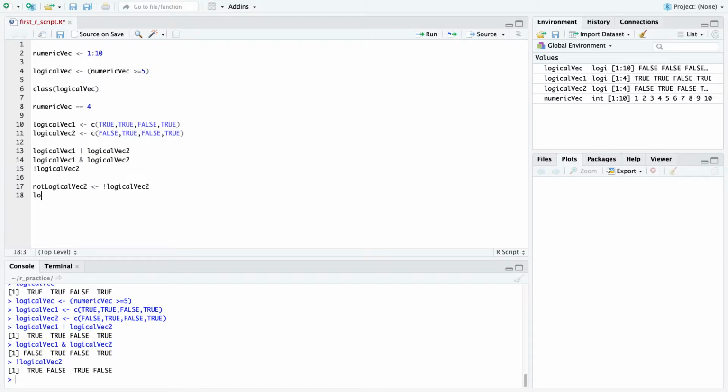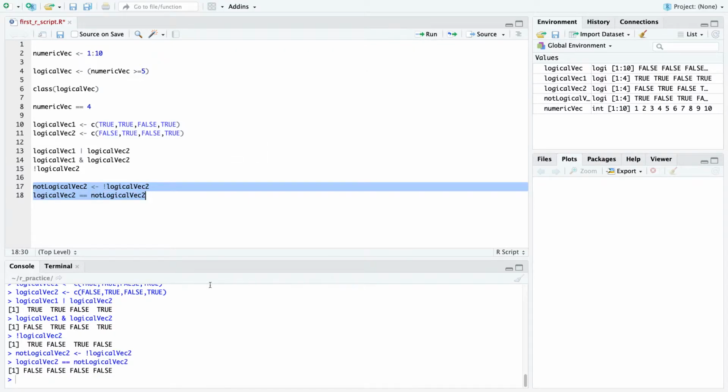And then we'll ask, is logical vec 2 equal to not logical vec 2? I can run them both at the same time, and we see the result down here. Of course, since logical vec 2 and not logical vec 2 are opposites, every element in this expression is going to be false.